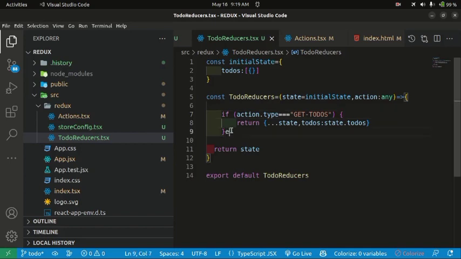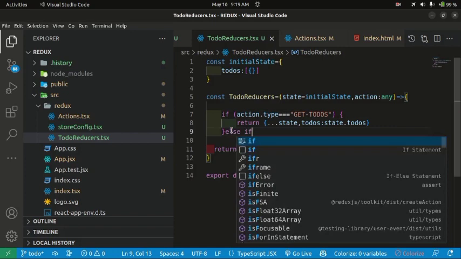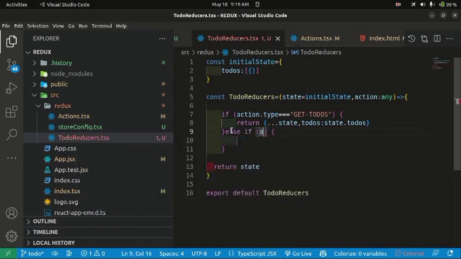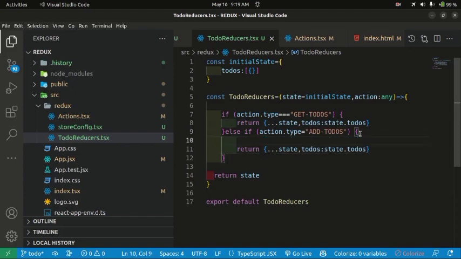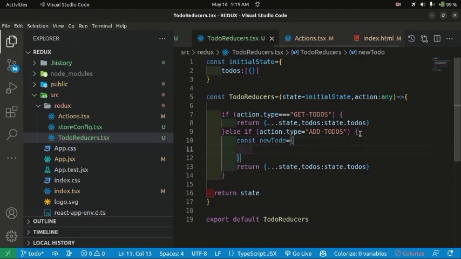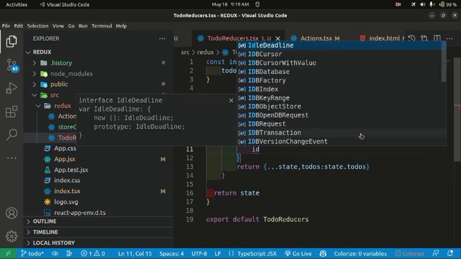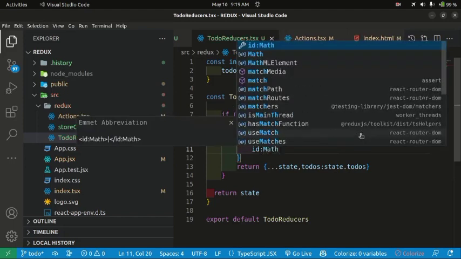So the next thing is to add a to-do now. So I will say when the action dot type is equal to add to do, I will copy this and paste it here. So what we are going to do here is that we are going to create a variable. I will call it new to do. This is the variable, and it should be an object. We need to have an ID, so I'll call our ID to be math.random.